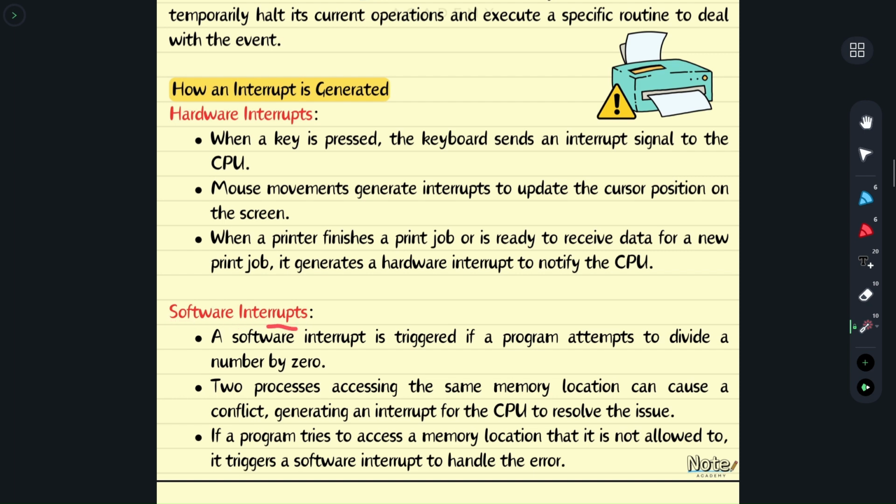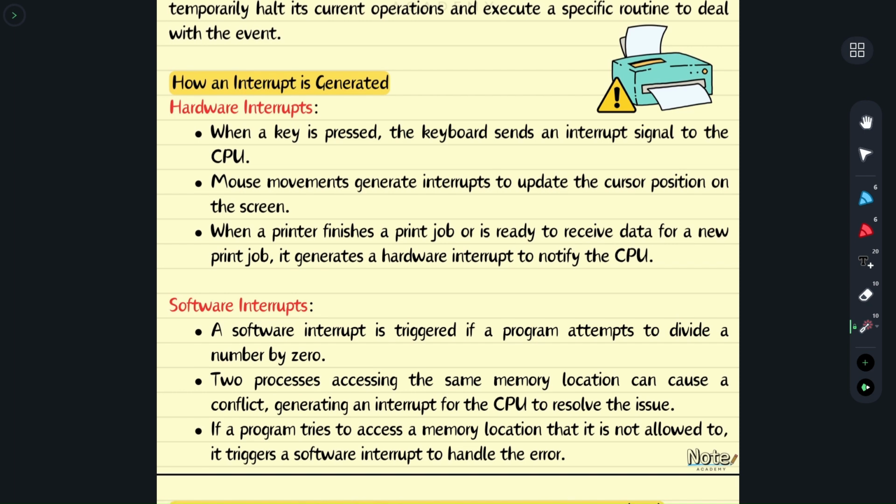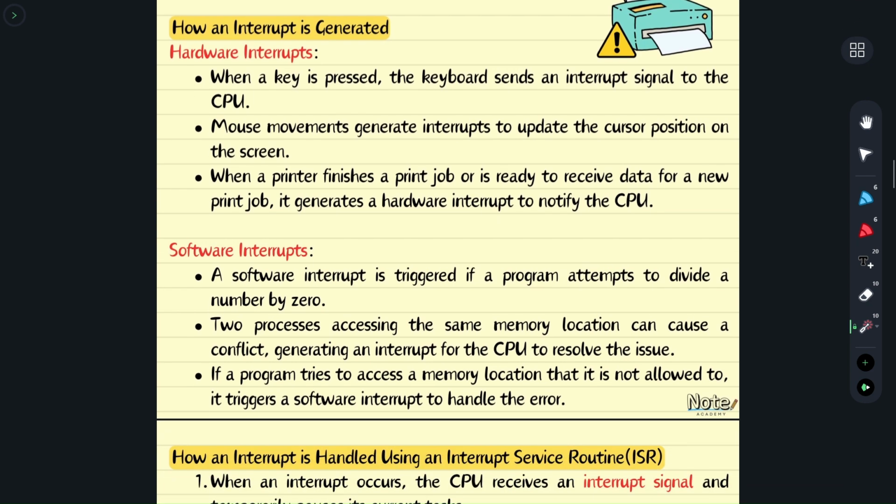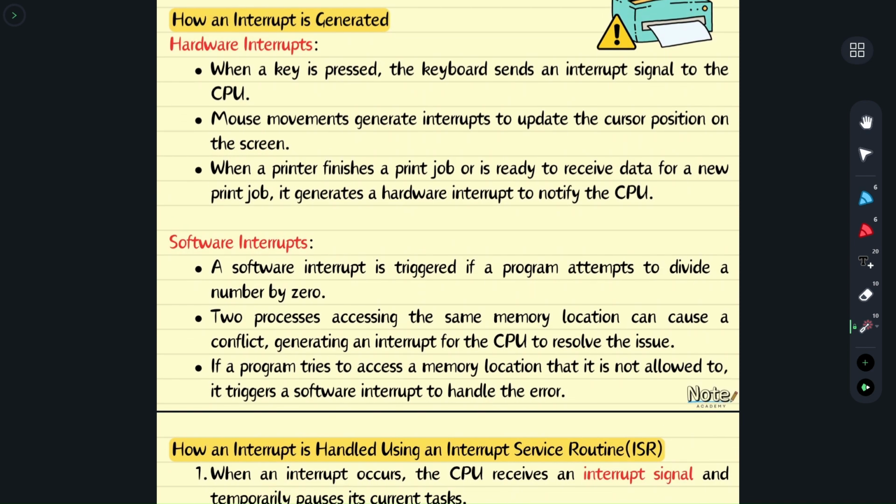All right. So a software interrupt can be triggered if a program attempts to divide a number by 0, right? So dividing something by 0 is basically an impossible task, right? That is not possible because, well, it's pretty complex, right? So anyways, if you want to divide something by 0, that is an impossible task, and because computers cannot actually calculate something that is impossible, it will give an error. All right. Next, you can have a software interrupt if a program tries to access a memory location that it is not allowed to, or maybe it does not even exist. So these are just examples of software interrupts.